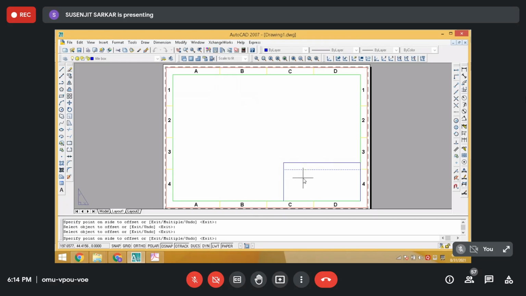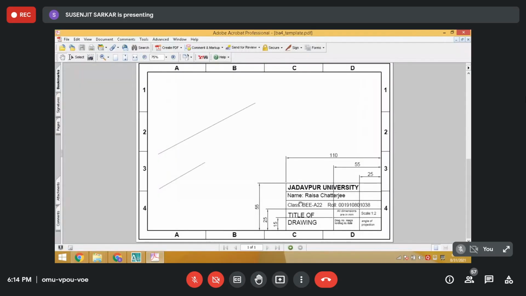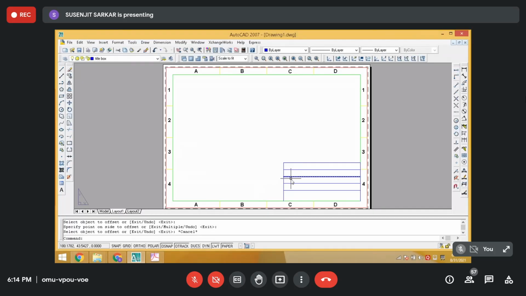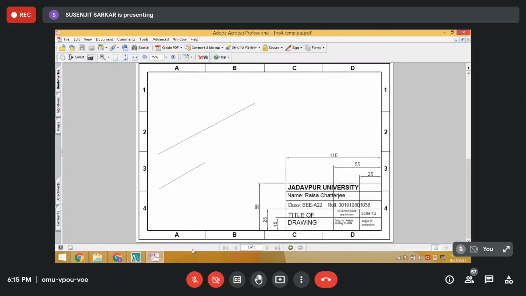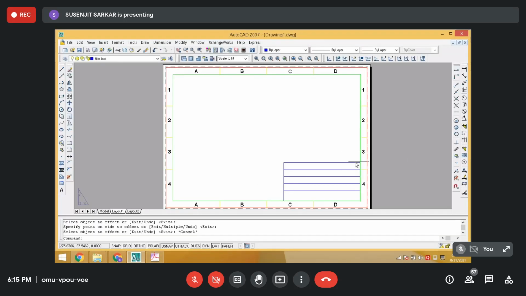To select this one, right? Okay, escape. You see how much? 1, 2, 3, 4, 5. Right. And from here it is 25. From here it is 15. It is 55. Okay. From here it is 55.